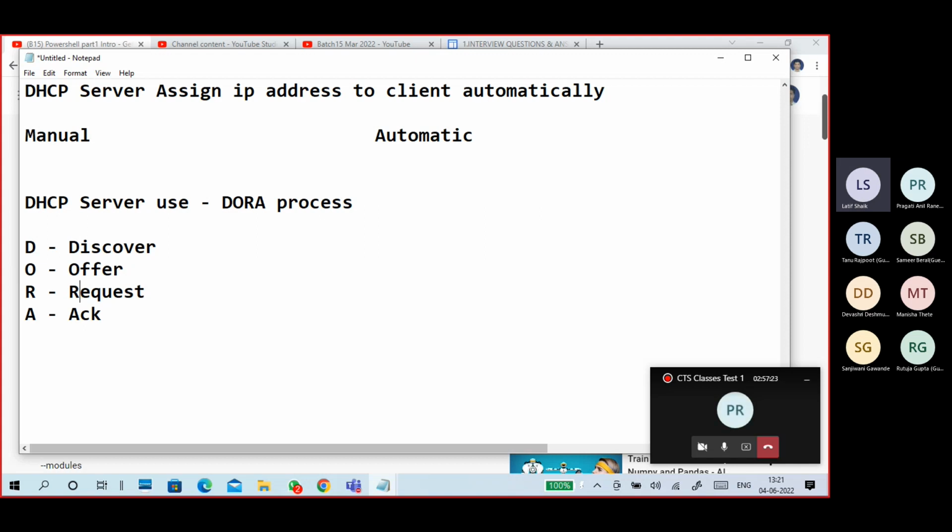Discover, offer, request, acknowledgement. So the client sends a discover packet to the server. The server receives it and offers an IP address to the client. The client requests the IP address. So the server sends an acknowledgement with the IP address and the remaining configuration. Okay, so this is the DORA process.